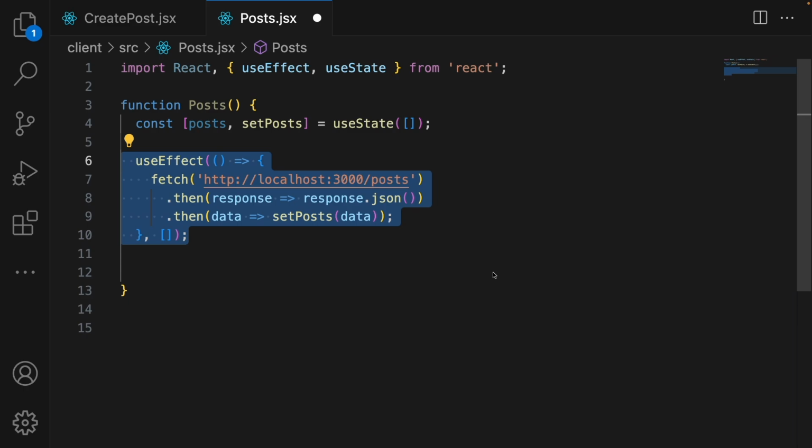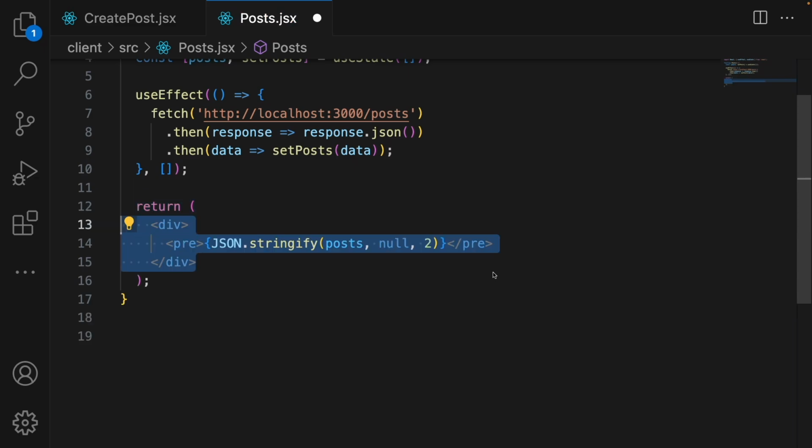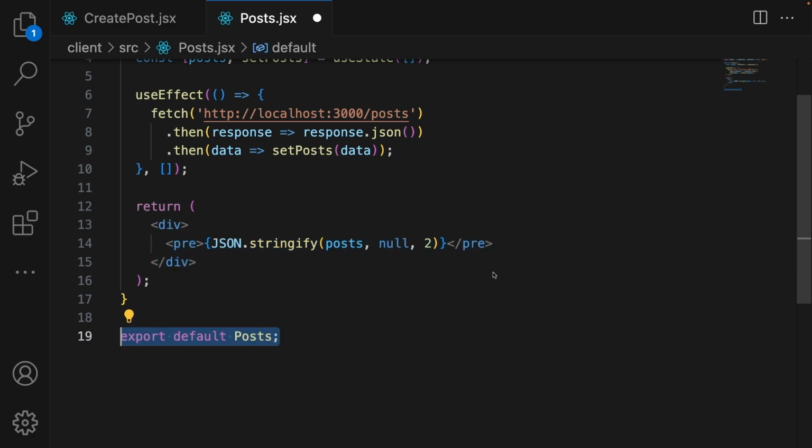Once the data is fetched, we update the post state with the fetched data. And then we will have this return statement, inside which we will render the post state inside a pre tag so that it can be displayed in a readable JSON format. And at last, we export this Post component.